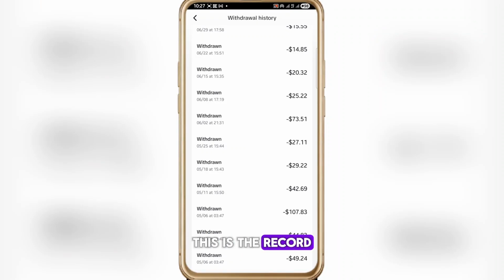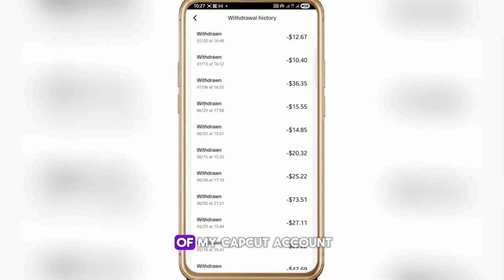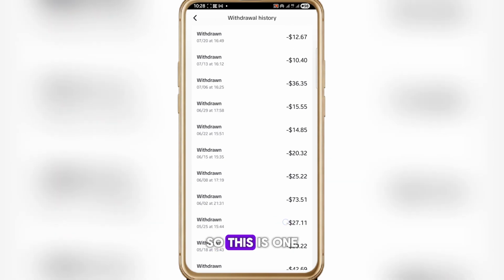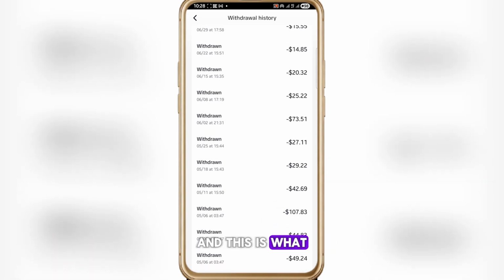As you can see, this is the record of withdrawals from one of my Capcut accounts. Withdrawal history, and my first withdrawal, and this is every single week. We withdrew this. The last one here is $9, $44, $100, $42, $29, $27, $73, and so on. This is one of my Capcut accounts, and this is what I normally withdraw every single week.